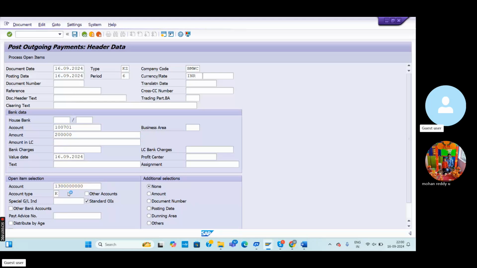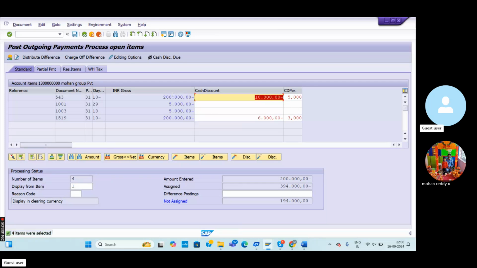So this is the vendor. Enter. So you can see, I just mentioned it. The vendor invoice amount is 2 lakhs. The cash discount appears automatically as 10,000 because of the payment term we updated, 10%, 5%. So 2 lakhs, 5% is 10,000. 2 lakhs is the bill amount. Now we need to pay 1,90,000 only. So this is the other bill, so we need not select this one.